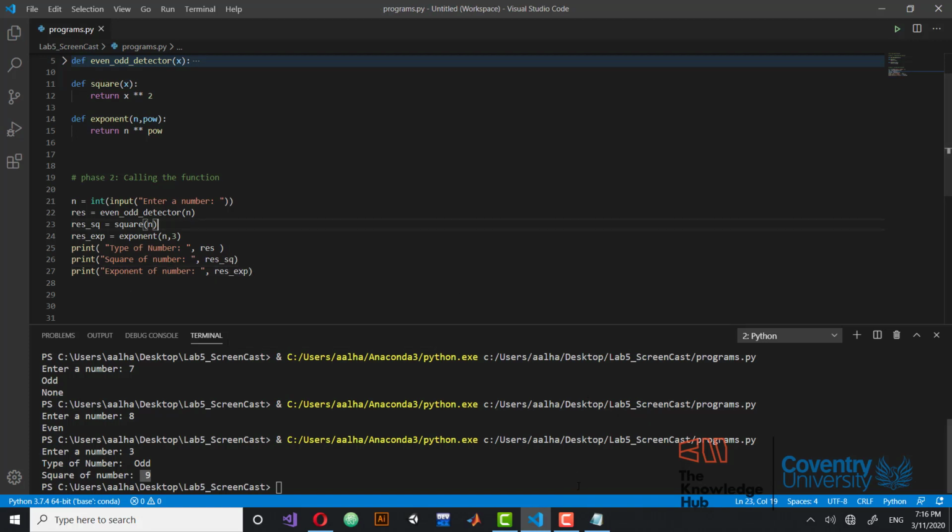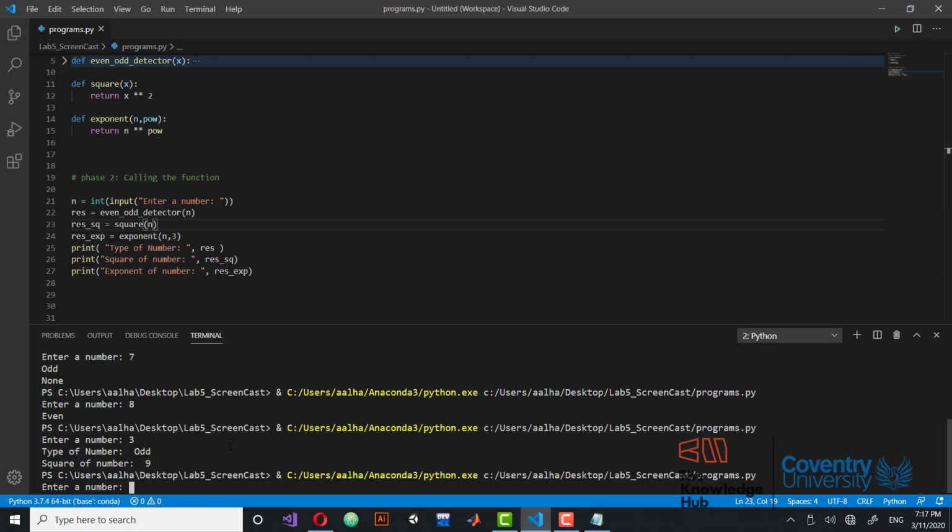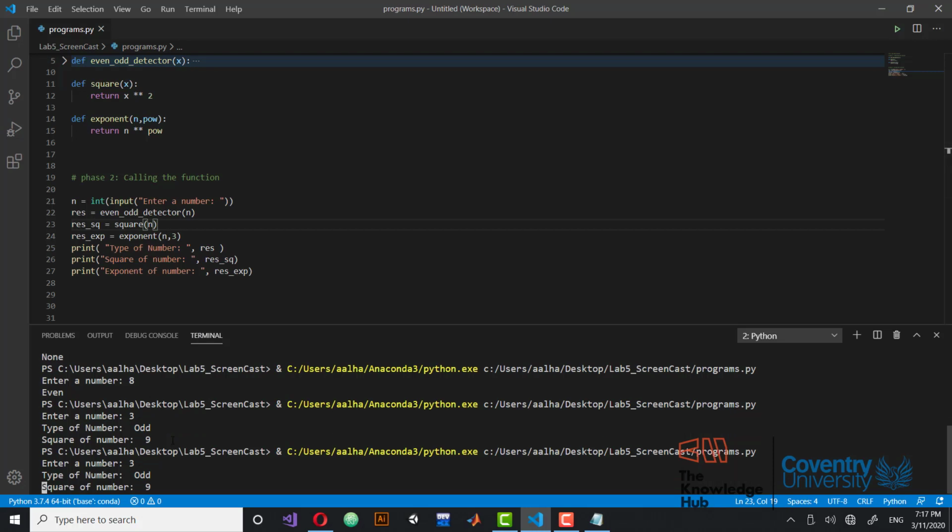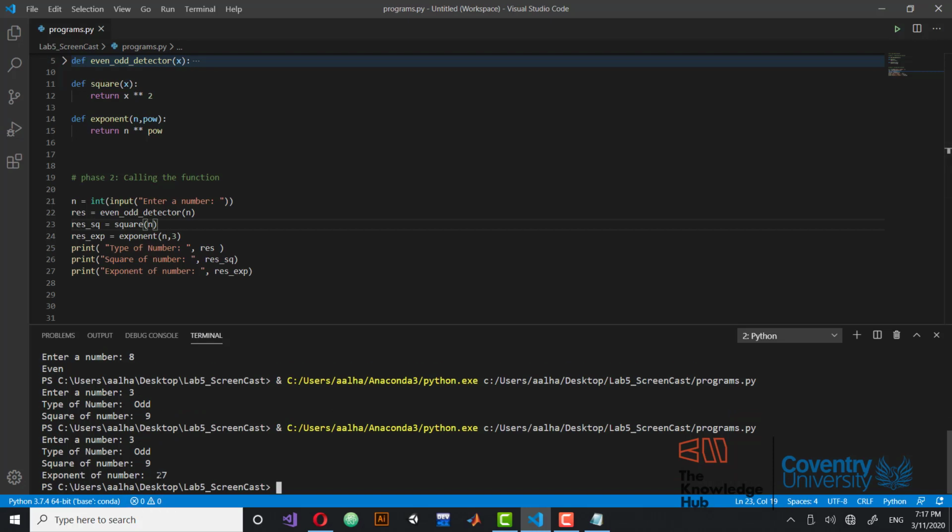Alright, let's run this program now. If we give 3, you're going to see that 3 is odd, which corresponds to the first function call. For the square function call, 3 is going to be 9, and for the third one, 3 to the power of 3 gives you 27. So the last one was the returned value of the exponent function.